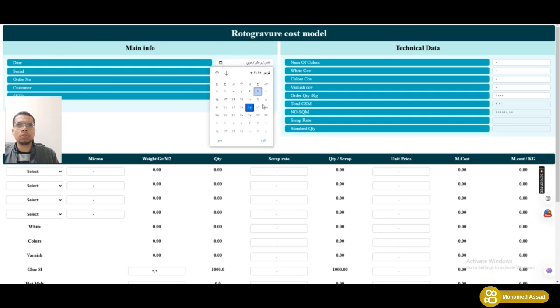Let's dive in. I will start presenting to you now. We will begin with the cost model of Rotogravure. We will start designing and work on it, step by step. First, here we choose the date, for example, today's date. Then the serial number, and so on. We put the order number. Of course, we will use hypothetical numbers.